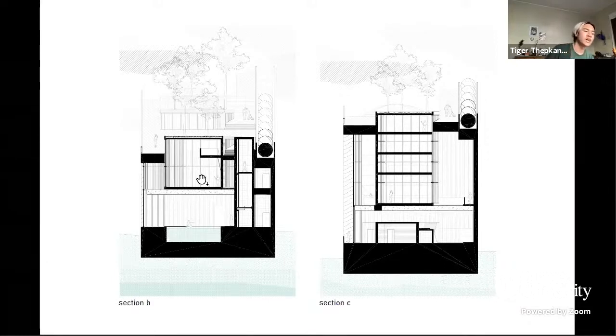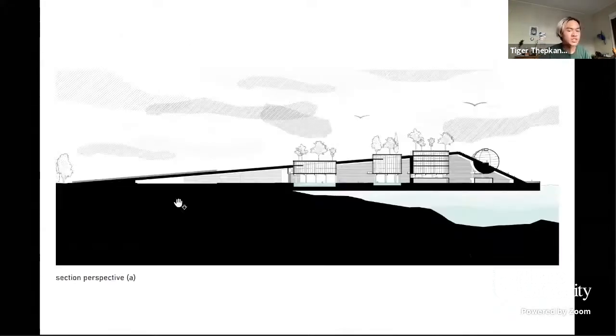These sections also show that these pods are held up by beams that span across the building, which then connect to the columns at the ends of each wall. And this is just a long section perspective that basically ties everything I talked about together, showing the connection between the pods and the spaces below, and also between the programs and the circulation spaces.